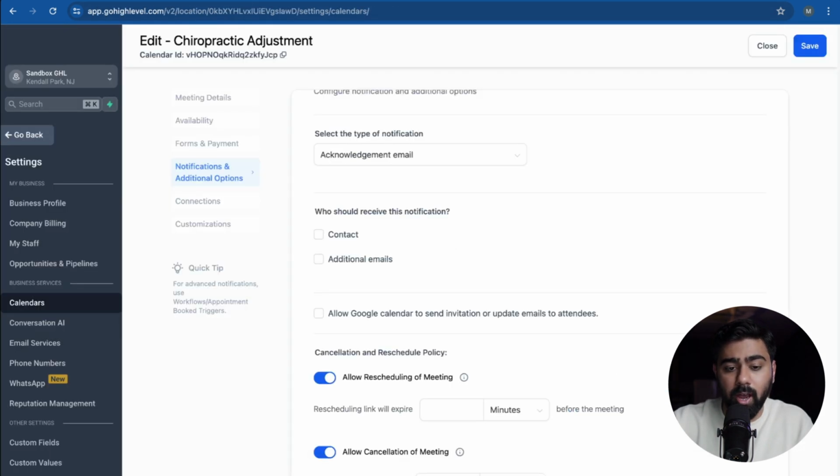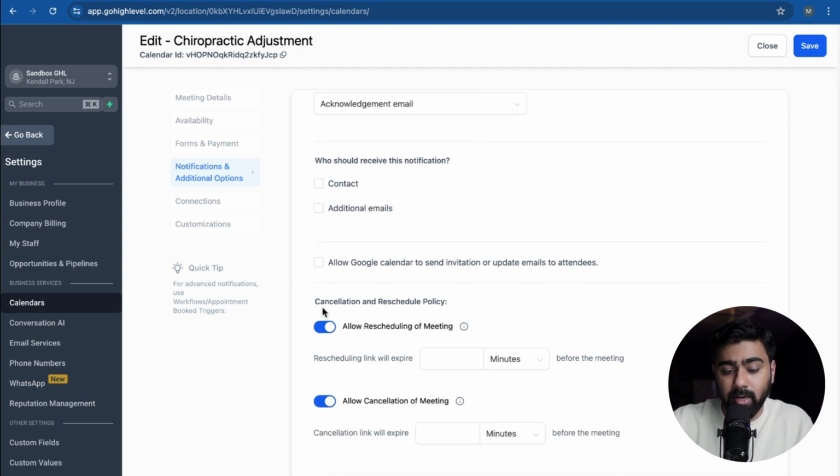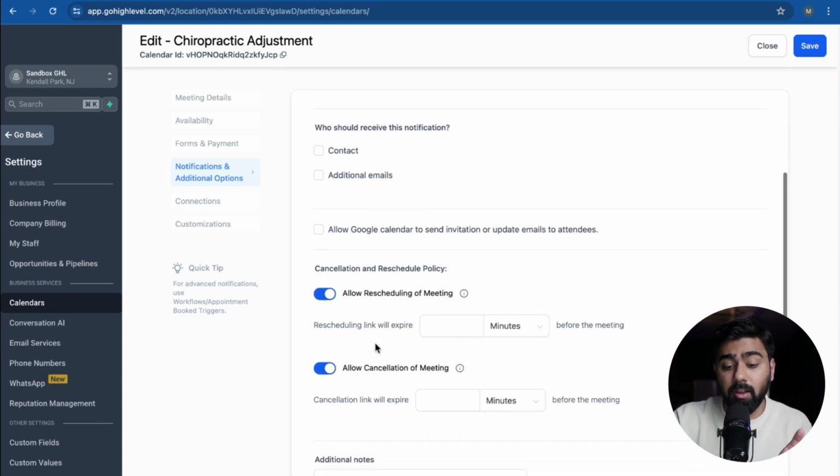So if you go to your calendar settings in GoHighLevel and head over to the notifications and additional options, you will scroll down and now see cancellation and reschedule policy. So this basically allows you to enable or disable it in the first place. And if you do allow it, you can actually set a time for it to expire. So let's say you do not want anybody to reschedule or cancel sometime before the appointment. So let's say we want to do 60 minutes, or you can do hours or days, and you can do the same thing for cancellation.